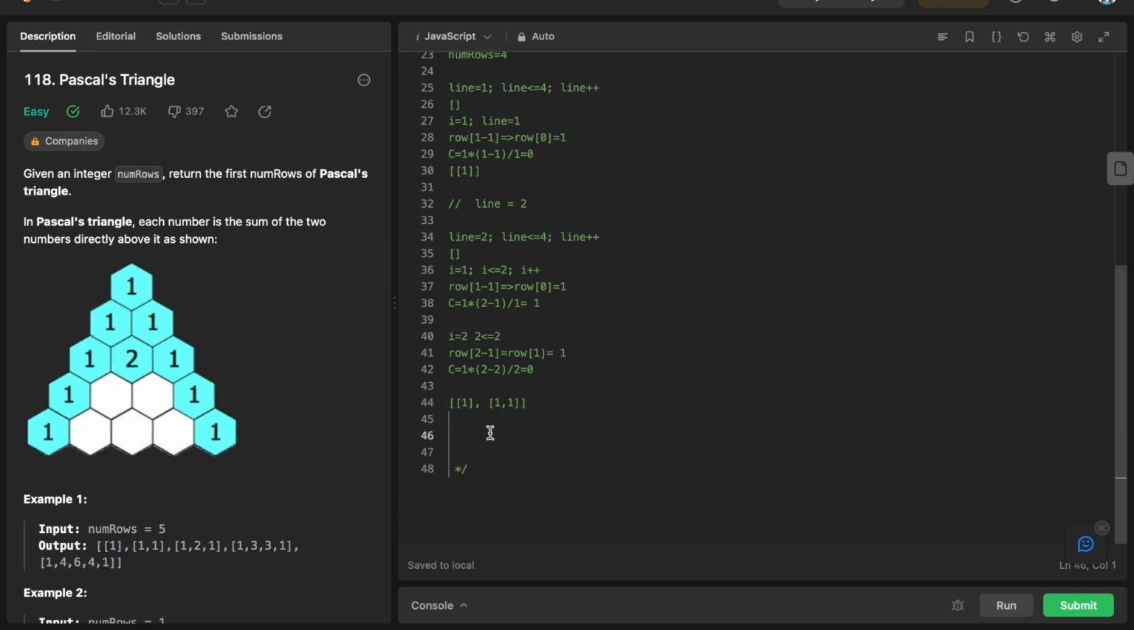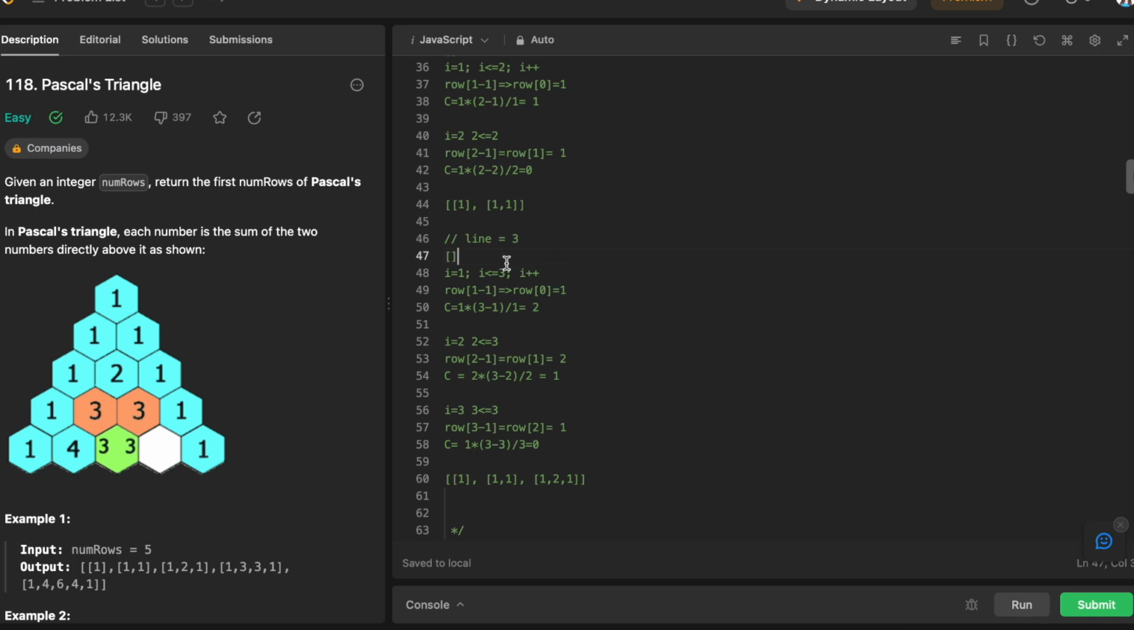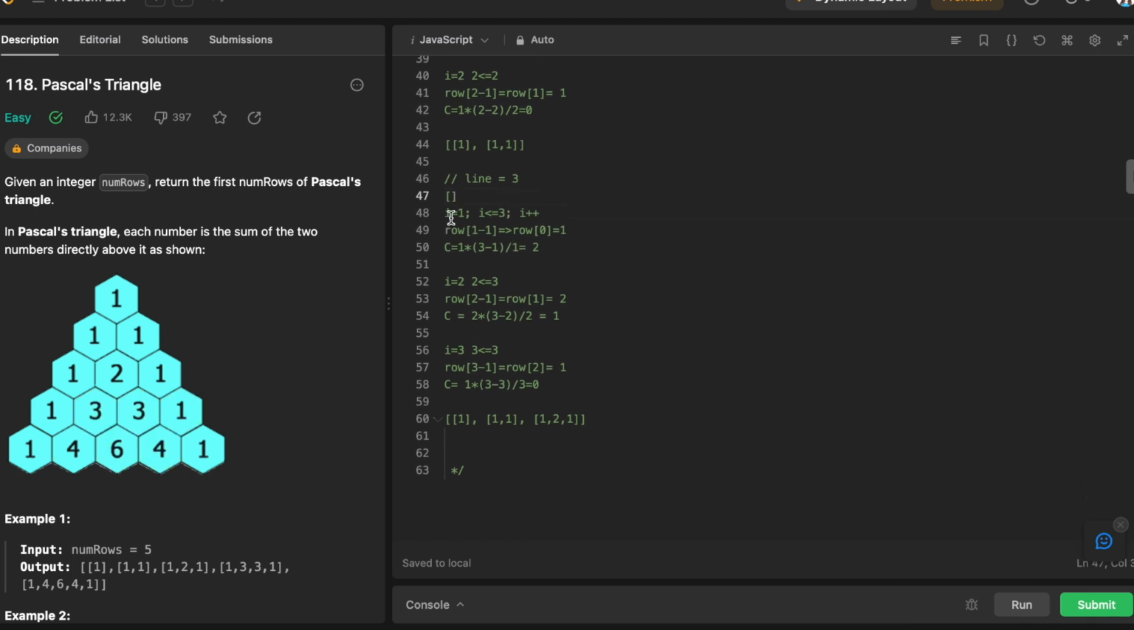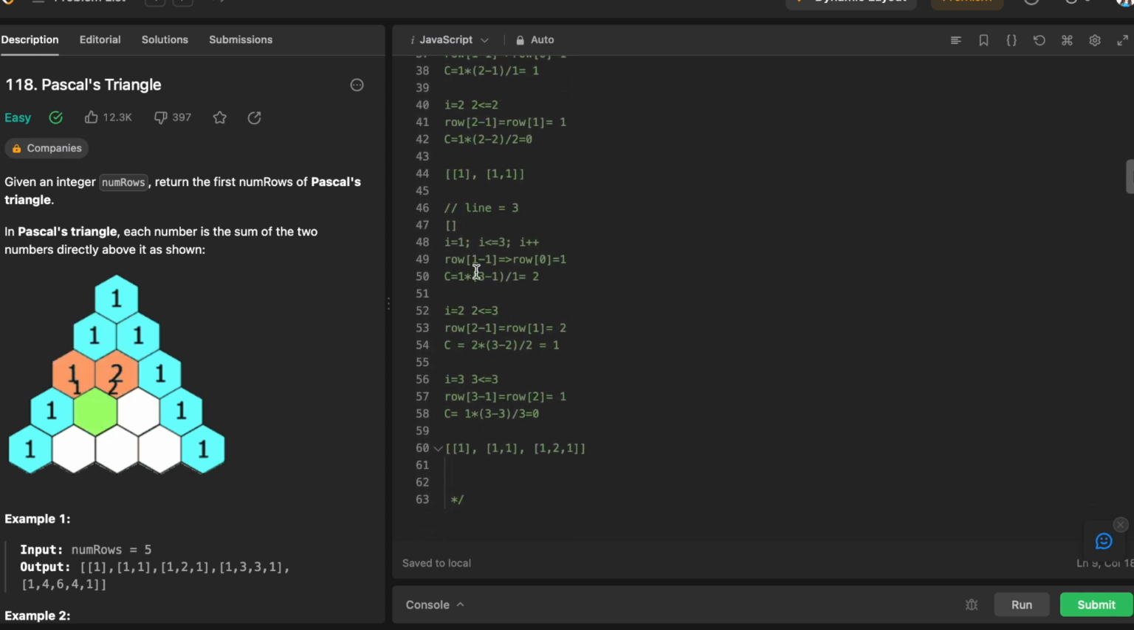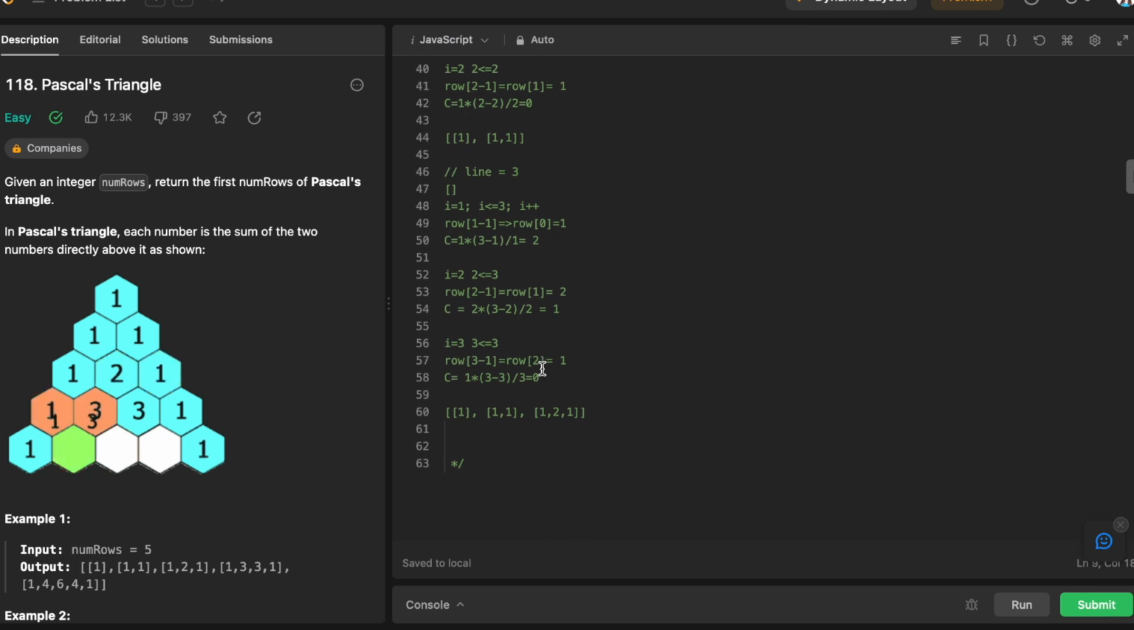Next, it will be line equal to 3. We will be initiating the empty row, and then we loop from I is equal to 1, I less than equal to 3, I plus plus. First, the row 0th index value will be 1, as C is equal to 1 at the first. Then the C value will get updated, that is C into line minus I by I. Okay. So here line is 3, and therefore the calculation becomes 2. The current C value is 2.